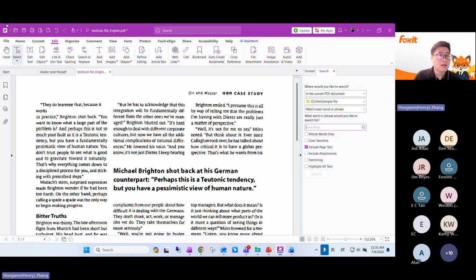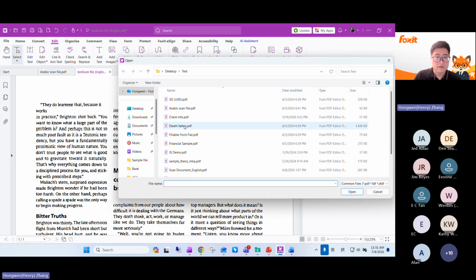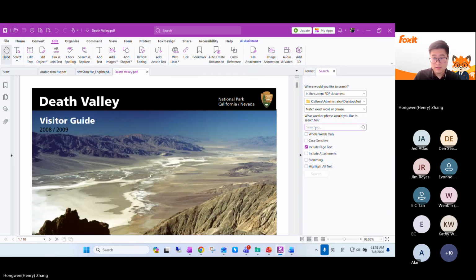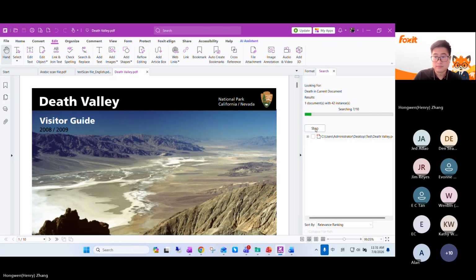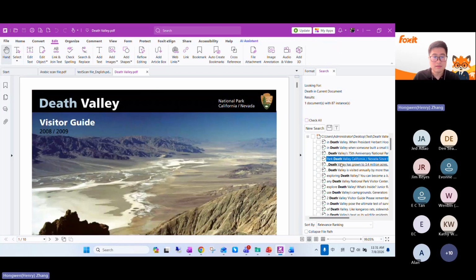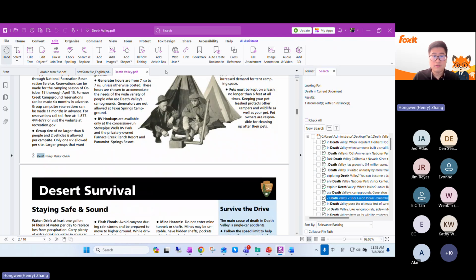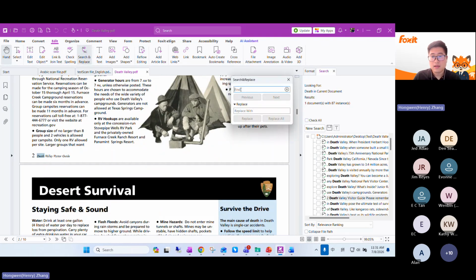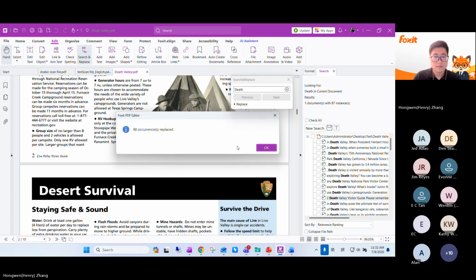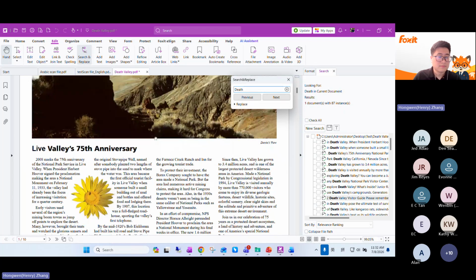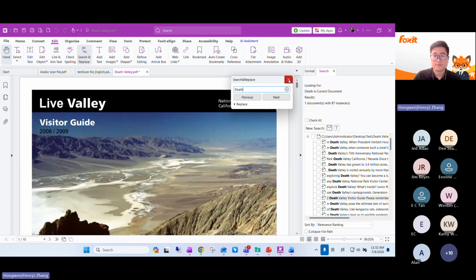Let me find a sample file first. Let's search for this. So all the results will be displayed here. And if you want to use search and replace, let's see how it works. Let's search here. This was live. Replace all. Okay, great. So it's called a live value now.